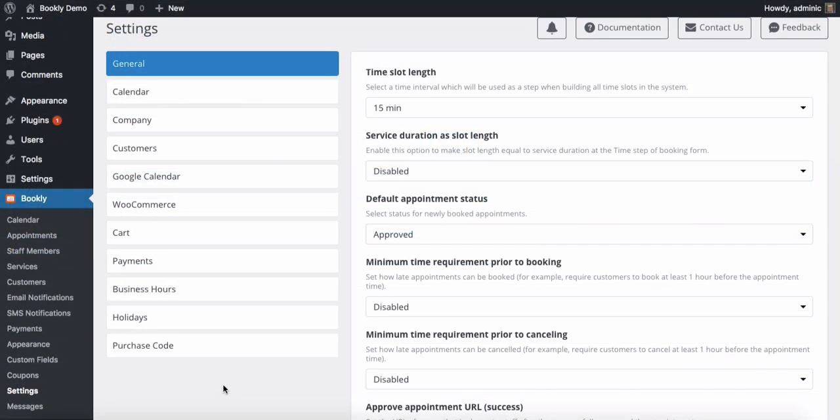Editing, main settings, and options. Now let's have a look at the main Bookly settings. In this section, you can customize different settings such as company details, creation of WordPress user accounts for your customers, Google Calendar synchronization, payment options, business hours and holidays, and so on. These settings should be set up before publishing a booking form on your website. Let's quickly go through each of them.